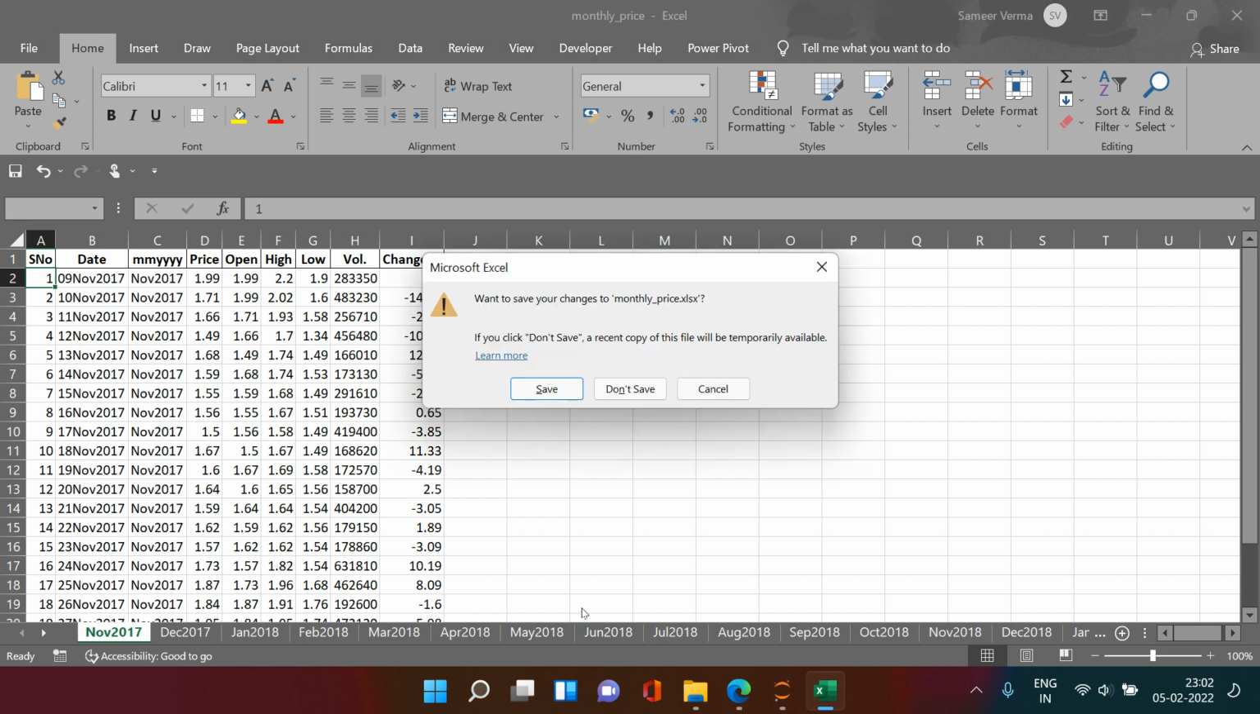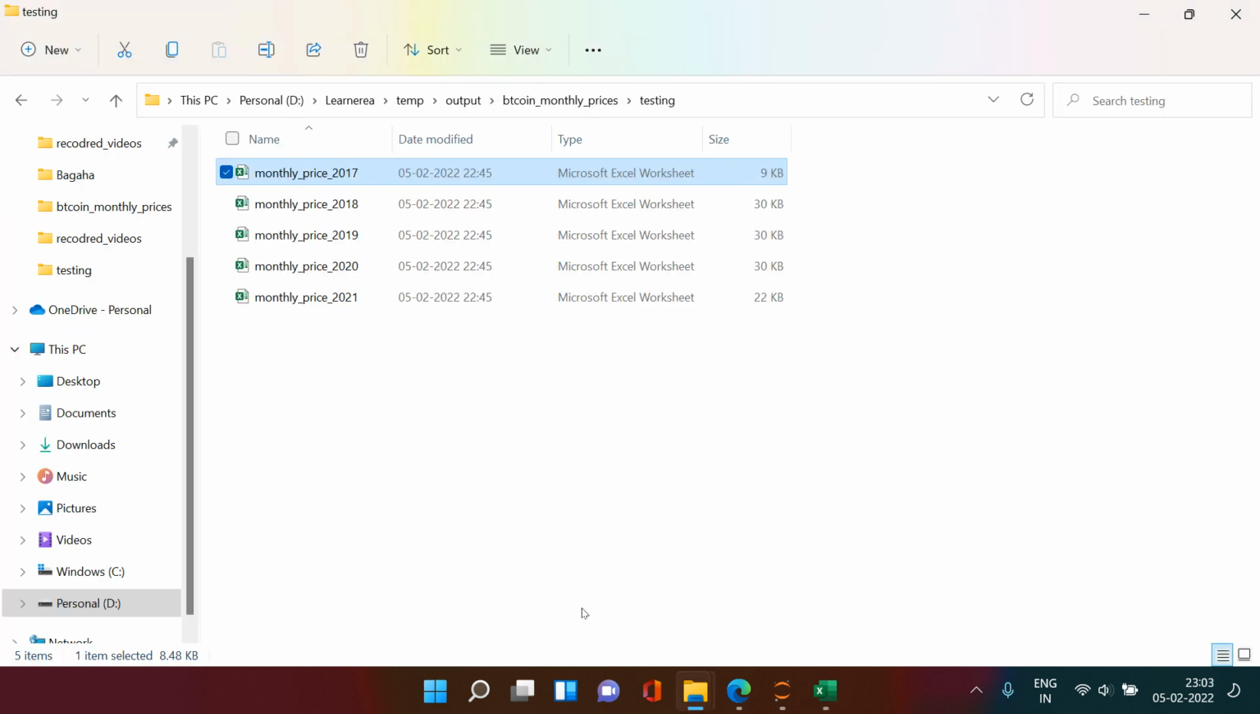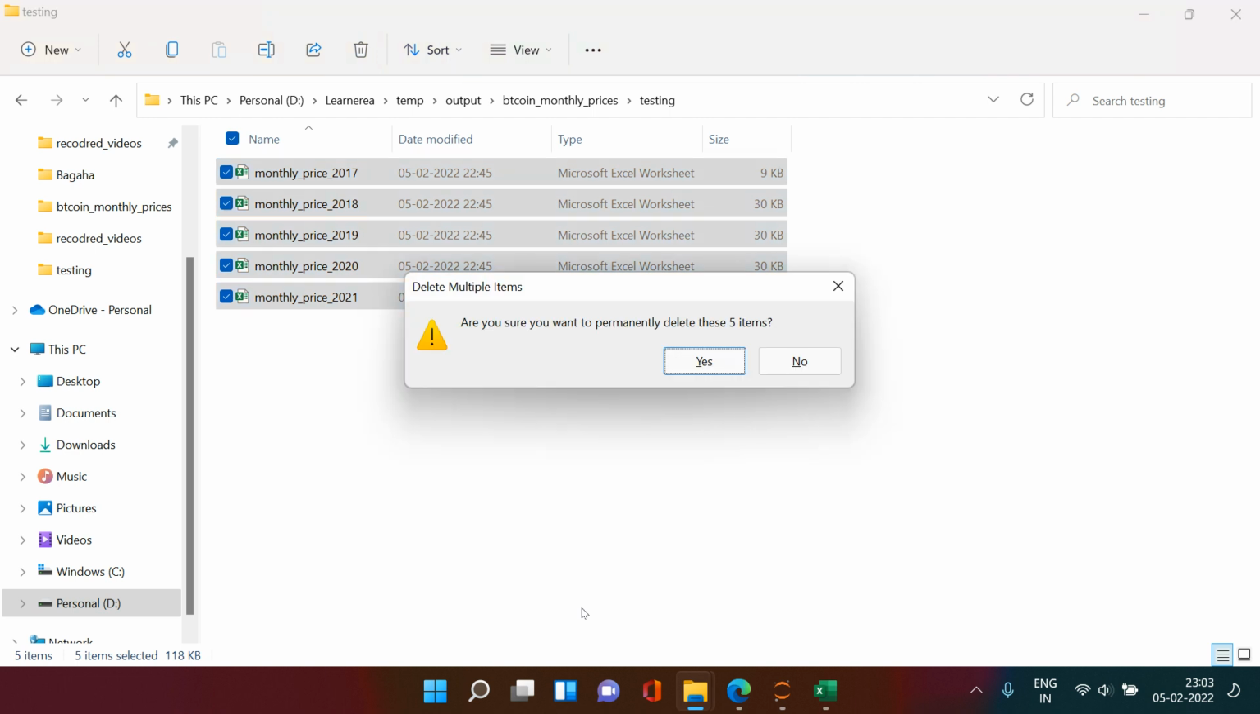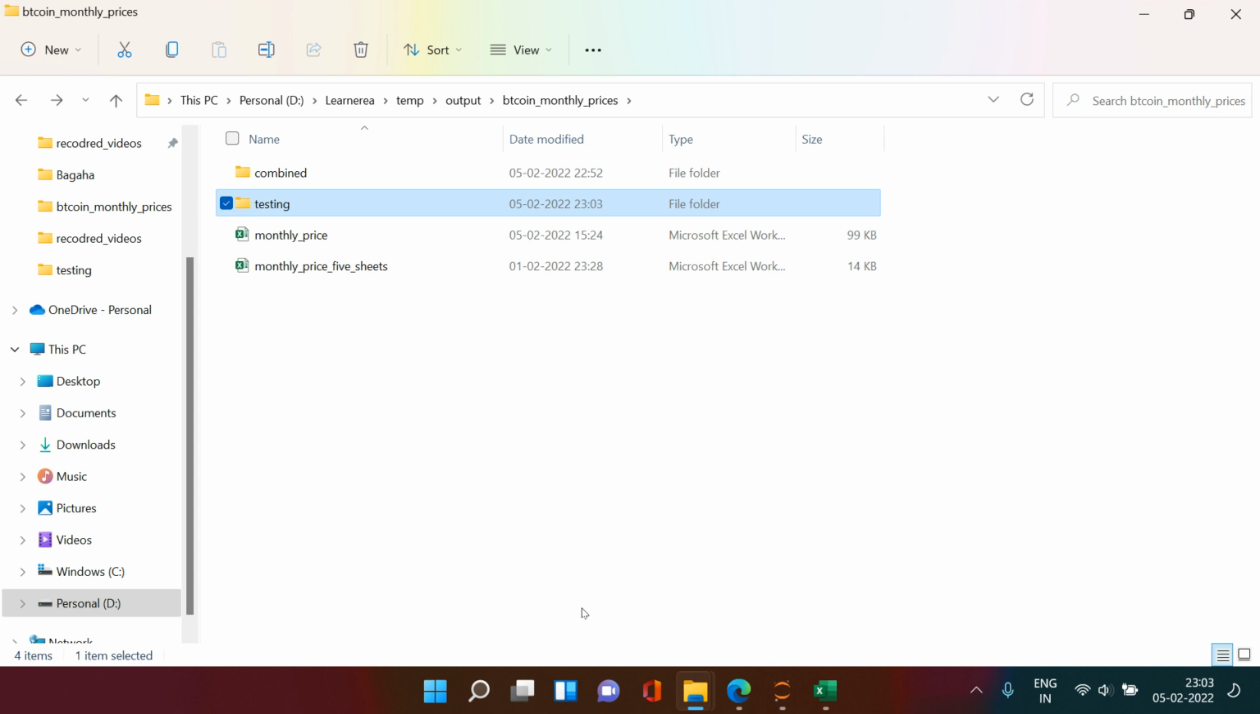Before we start, what I'm going to do is delete all these files from this particular folder, because these were previously created, right? And then we will start. So let's jump to the Jupyter notebook and see how we can achieve this.